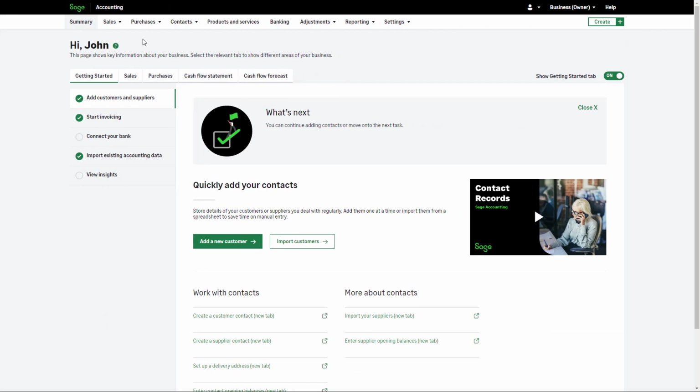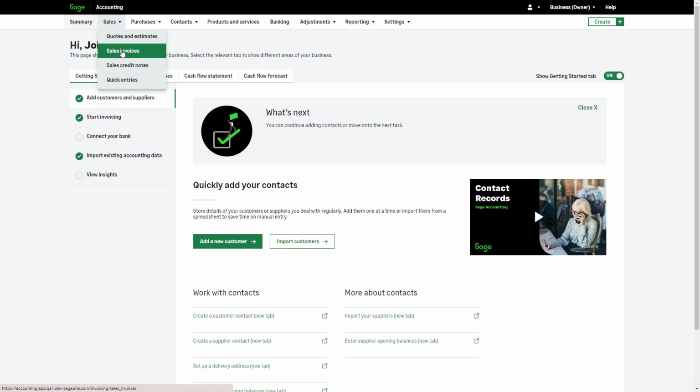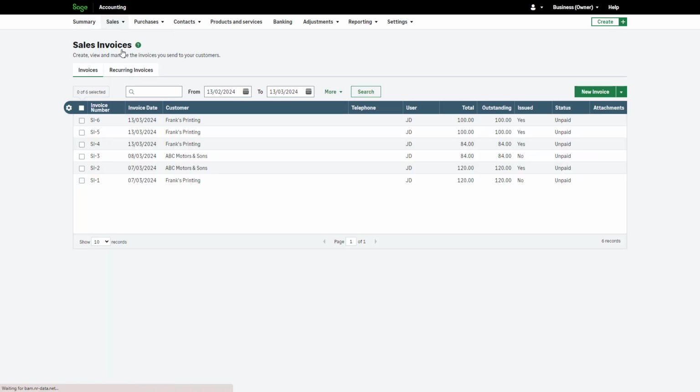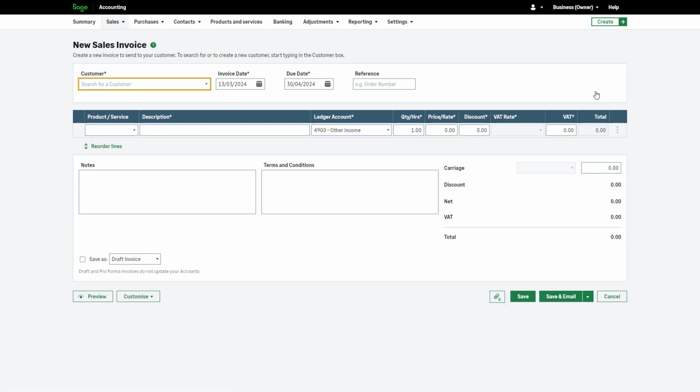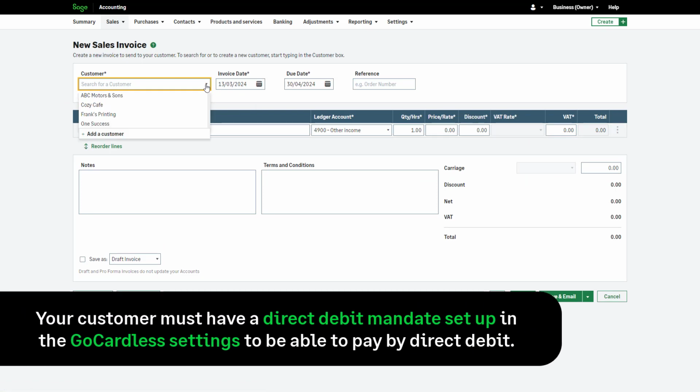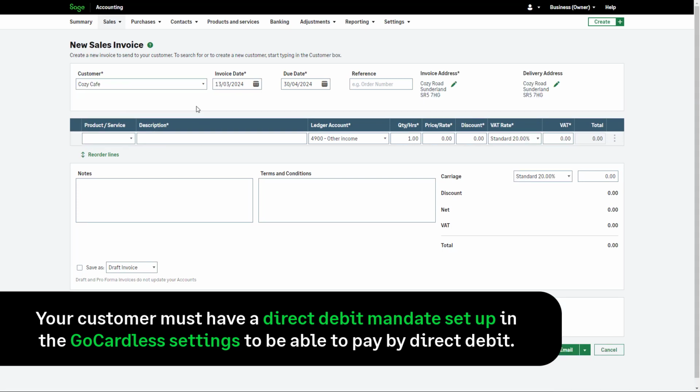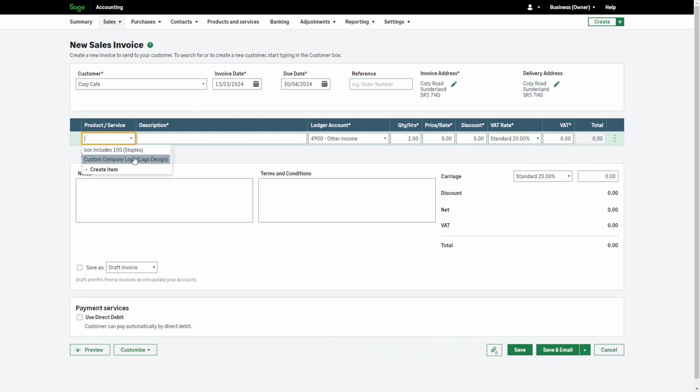When you create a one-off invoice, you can set up a direct debit payment for this too. Navigate to Sales in the top menu bar, then click Sales Invoices. To set up a new invoice, click here. Choose your customer from the drop-down list. Please note, your customer must have a direct debit mandate set up in the GoCardless settings to be able to pay by direct debit. Complete your invoice details as usual.